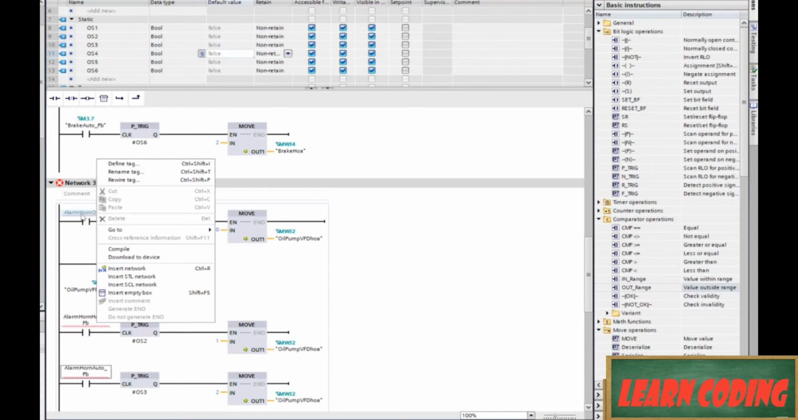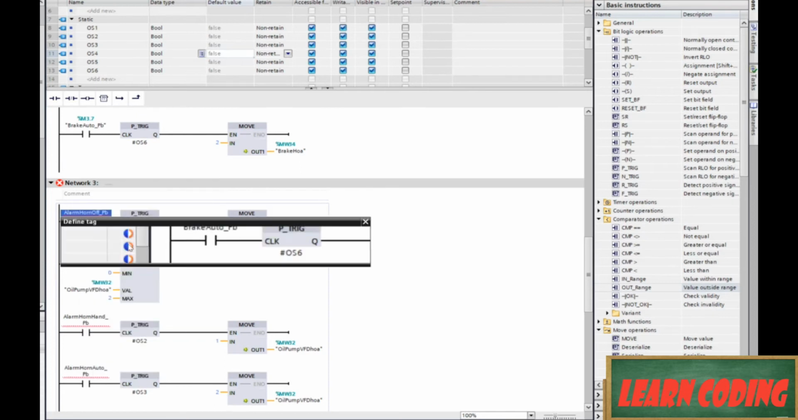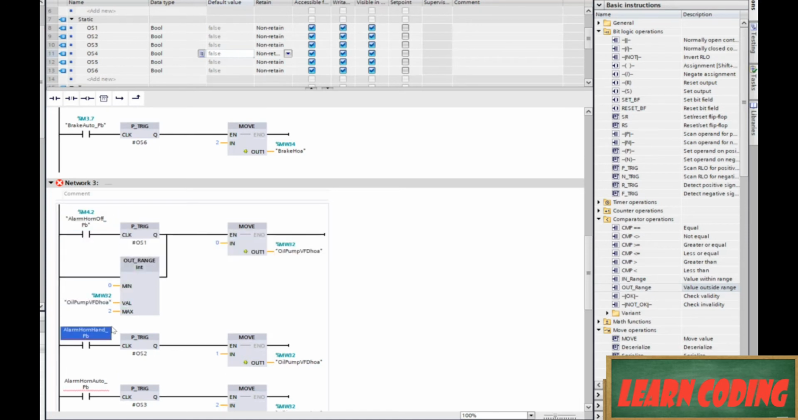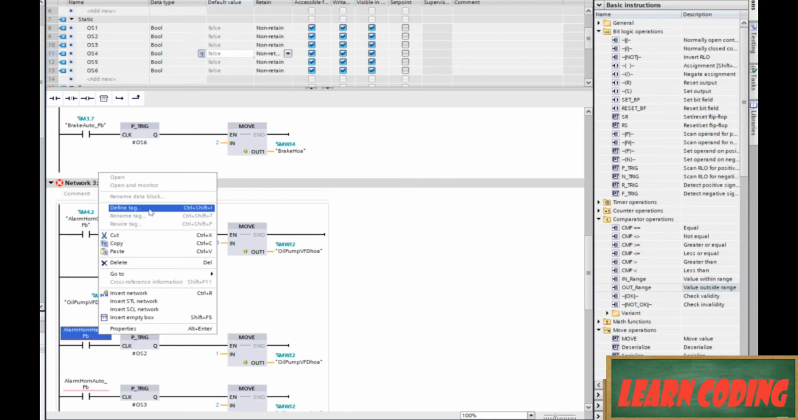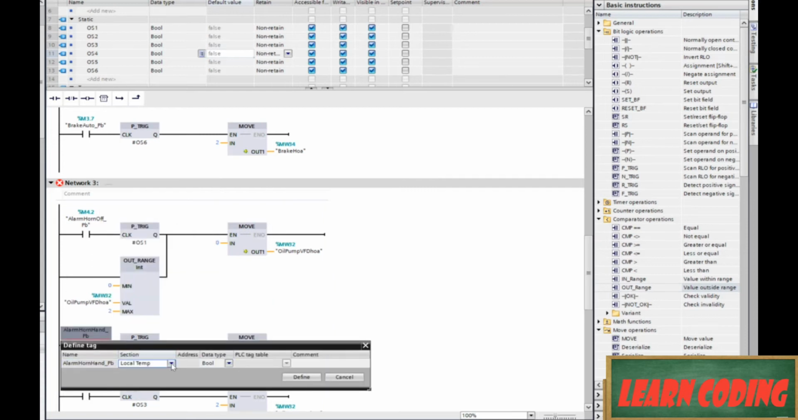Right click, whoops, it jumped. Define tag, Boolean, we want that to be global, of course. I know it's getting old, right? Seeing me select these things over and over again. Okay, let's define another tag.